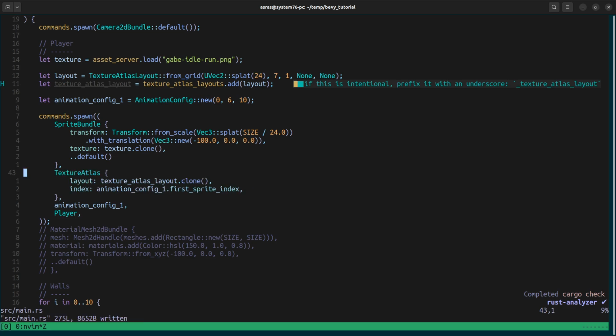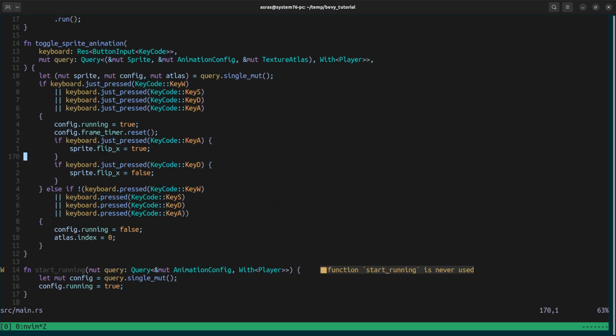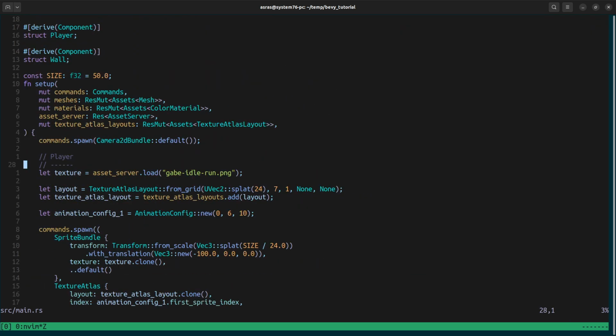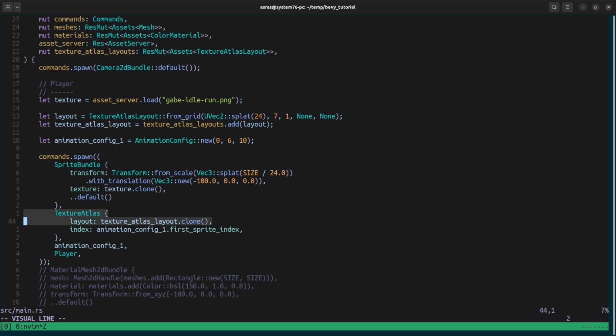I should be able to do that and then just... it should still work. I cannot just comment this out because there's a lot of functions down here that rely on it, but in principle, there's nothing stopping me from just spawning a sprite bundle. And in that case, the rendering system doesn't have an atlas and there's really nothing it can do.